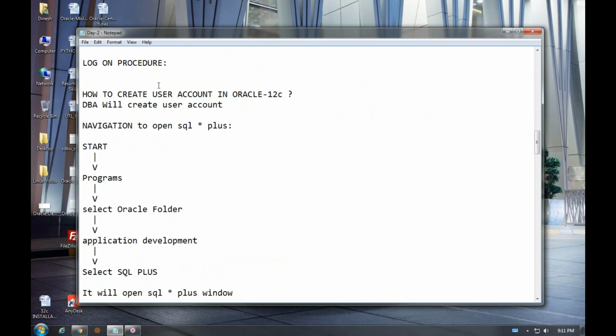Okay, now how to log on? If you want to connect to the database, you need a user account. How to create a user account in Oracle 12C? First, who will create the user account? DBA. He is creating which user account? Developer user account. So the developer works with which database? The local database known as ORCL PDB.